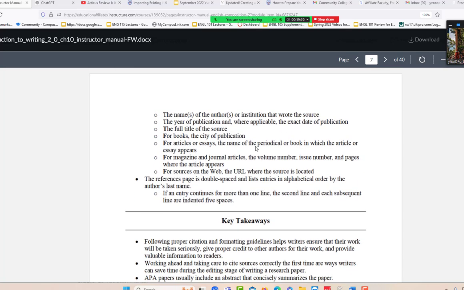So here is the specific format. Here's the basic format of your reference citation. The name of the author or institution that wrote the source, the year of publication, the full title of the source, the city of publication for a book, or for an article the name of the periodical or book in which the article or essay appeared. And then for magazine and journal articles, you also have to include the volume number, the issue number, and pages where the article appears. And then for sources on the web, you would write the date that you retrieved the website and then where the source is located.